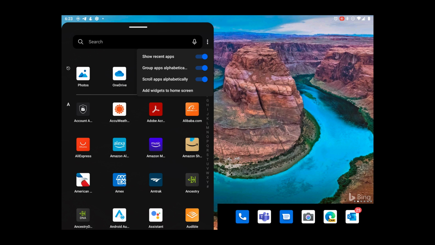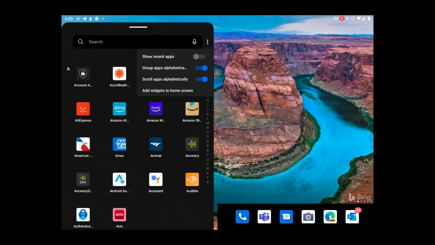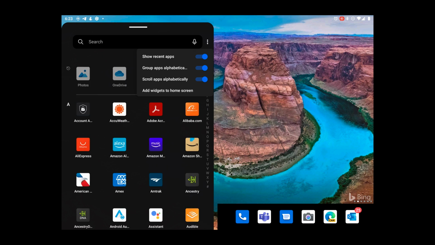The next one is scroll apps alphabetically. That's the vertical line that you see to the right. And finally, there's an add widgets to home screen. We're not going to cover that here. The first thing we will do here is turn on and off the show recent apps. And you can see that row disappears when it's turned off.